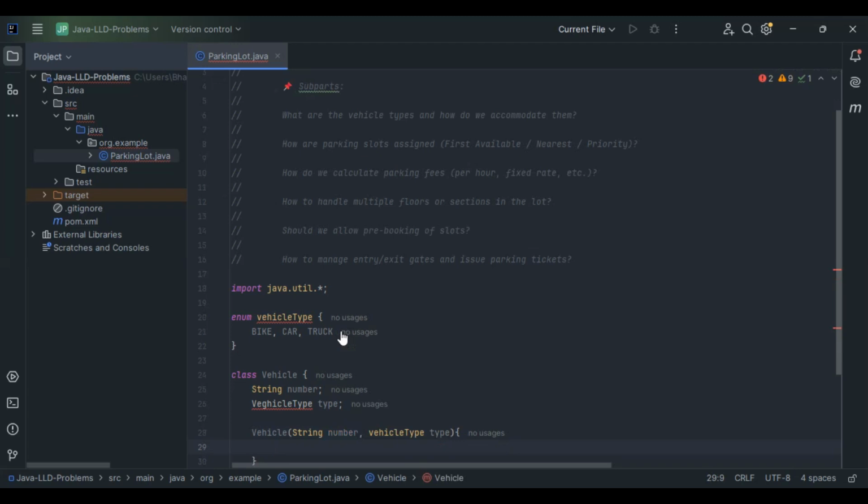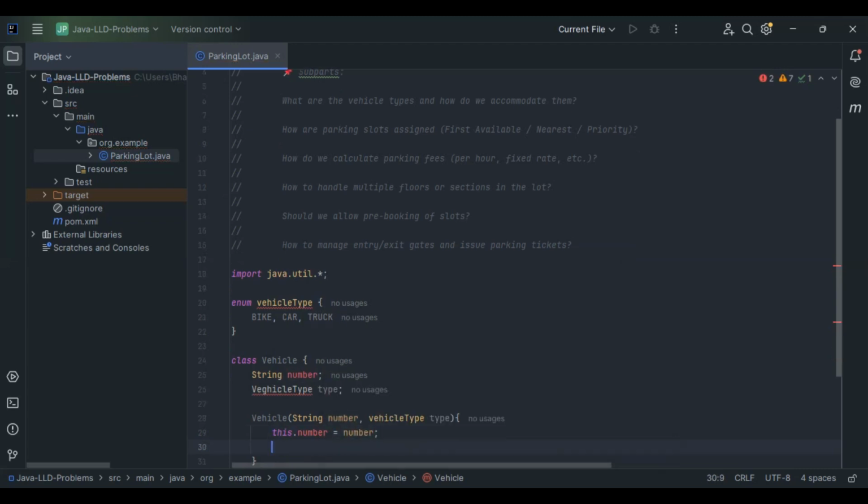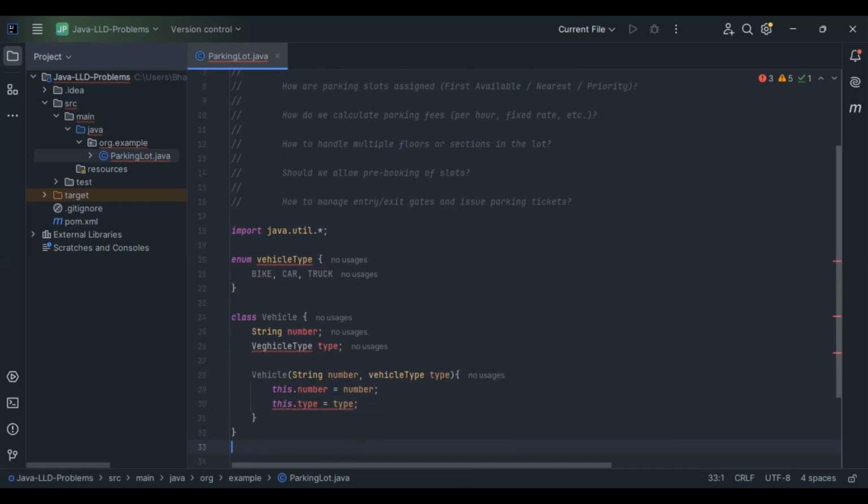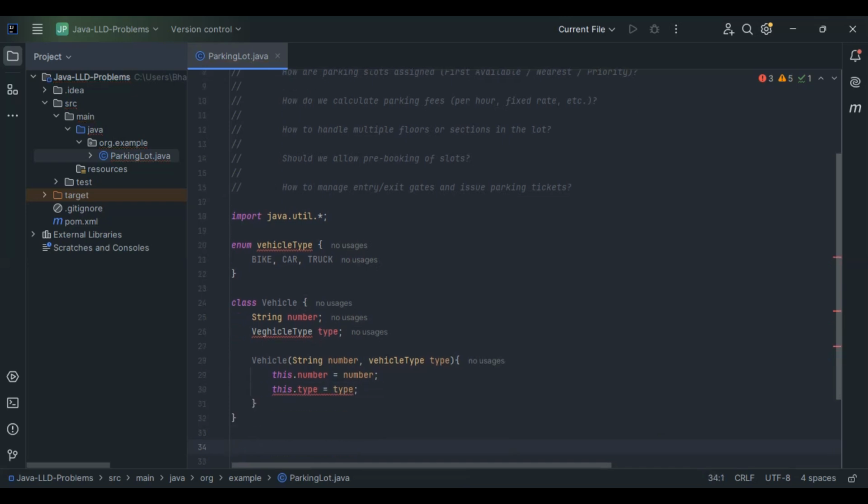Within the constructor we have to assign the vehicle number as well as the vehicle type. So I'll just go with the this keyword here, this.number equals number, and also we have to assign the vehicle type as well. So I'll go with this.type, and in this case it is type. This is fine, easy to understand, right? So let me come out of the constructor here. Let me come out of the class itself, class Vehicle.